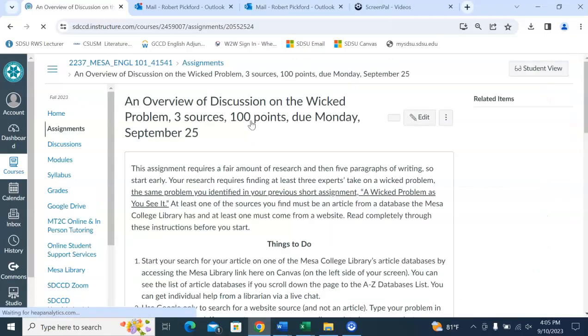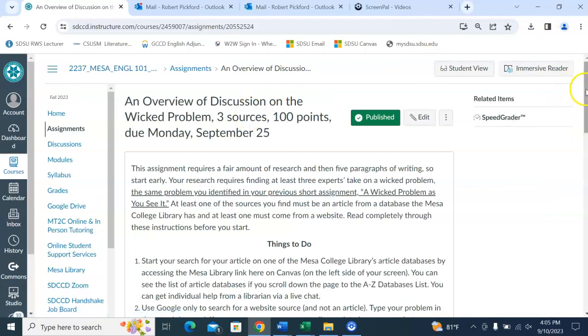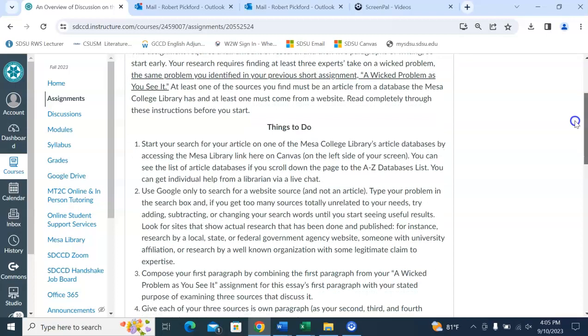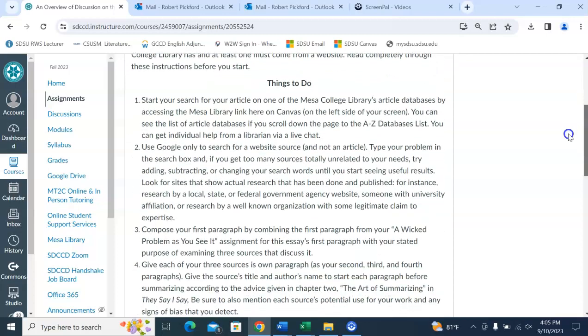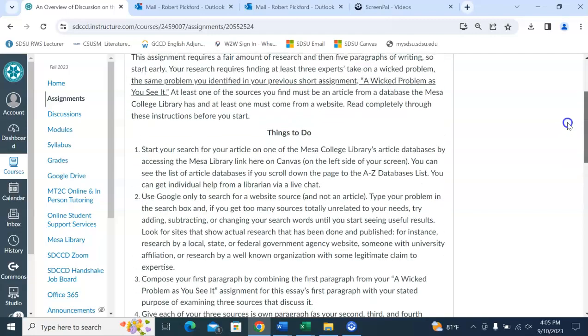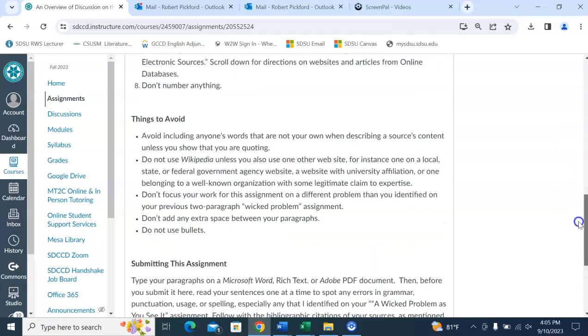So here it is. Be sure you read through all of this carefully. I'm going to skip over a few details, but you need to read the whole assignment, things to do, things to avoid.